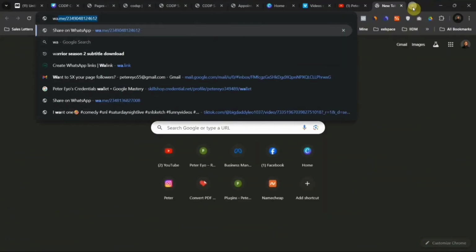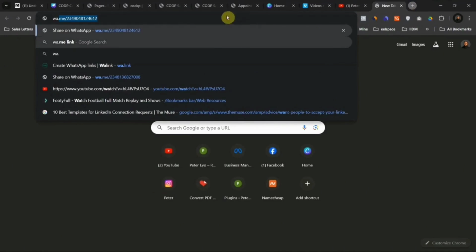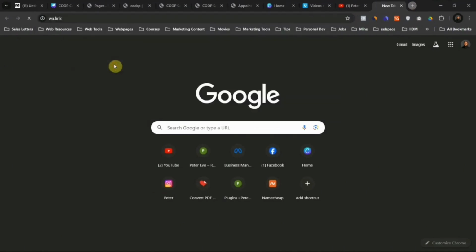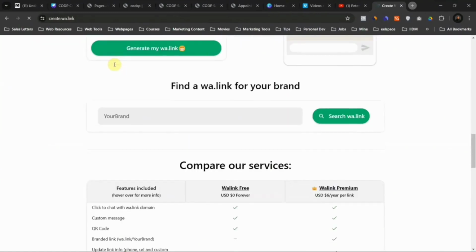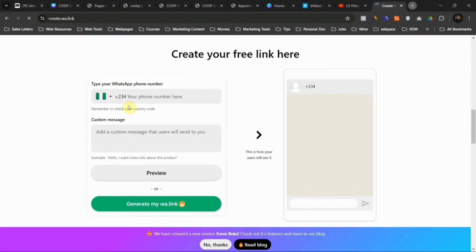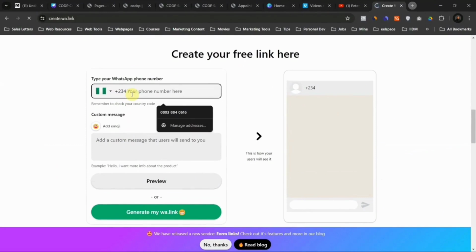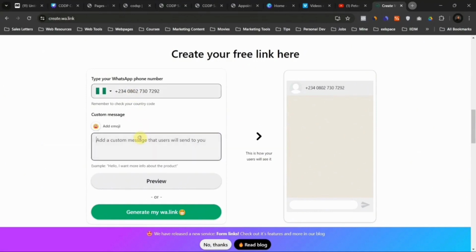So I'm going to visit one link. This is where you can create a direct WhatsApp link. So I'll scroll down, add my number here. Add a custom message. Hello, Peter. Alright, I'm interested.